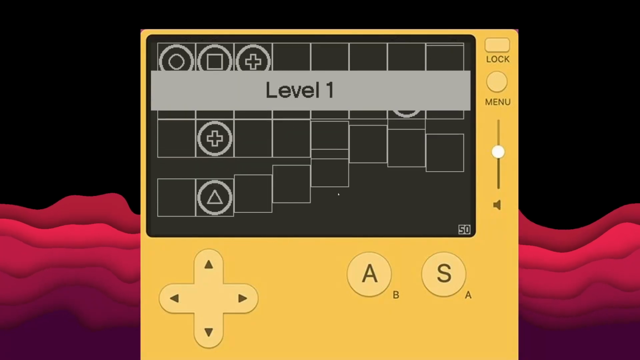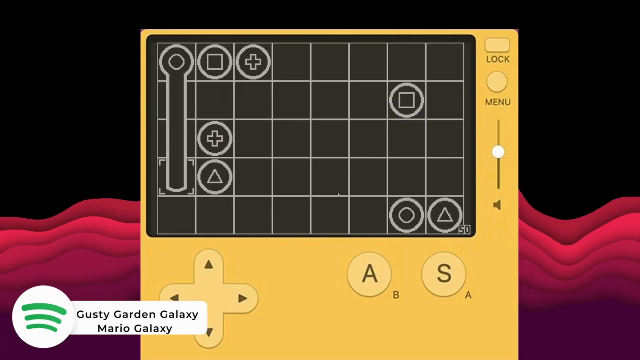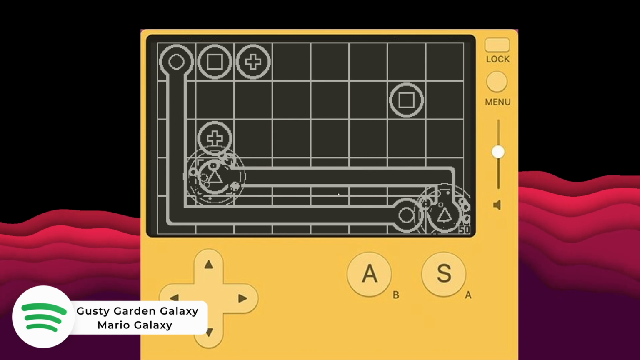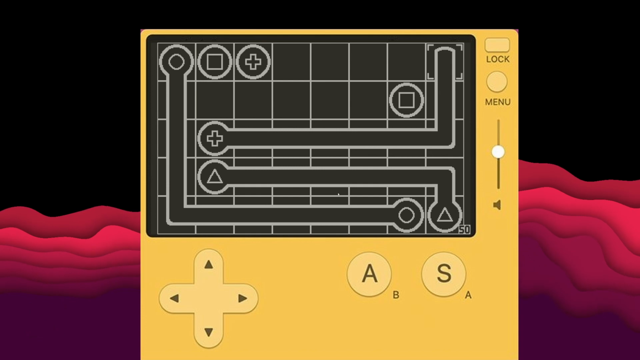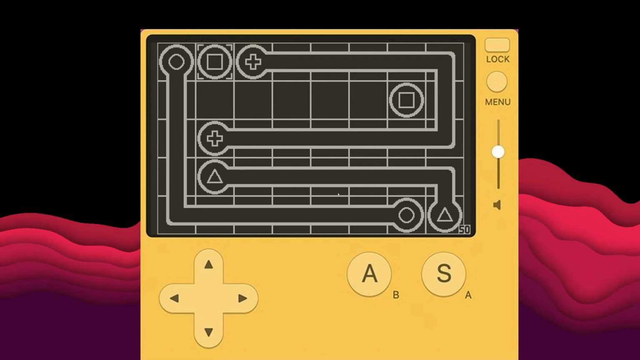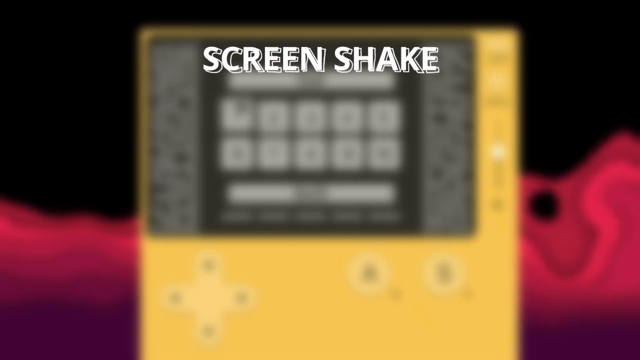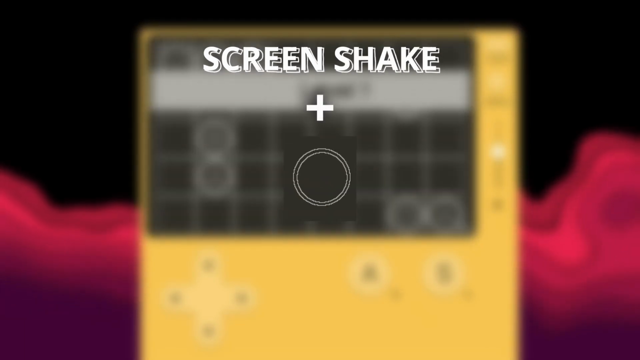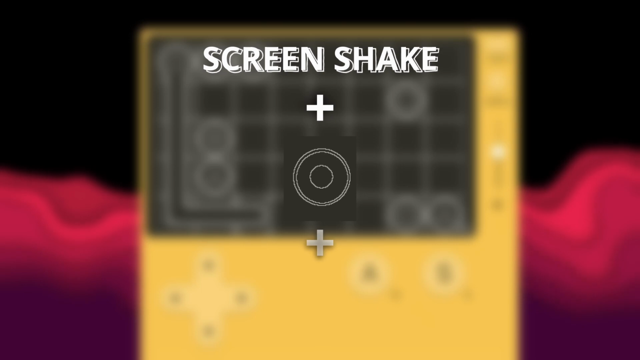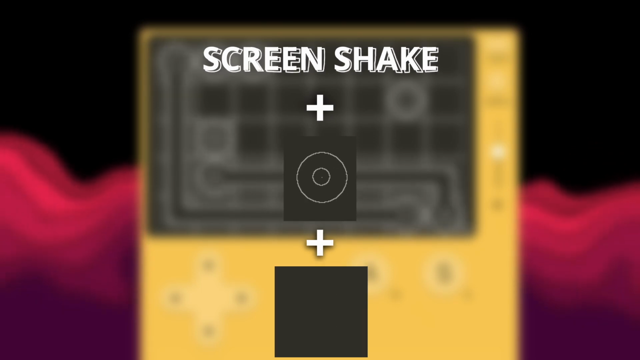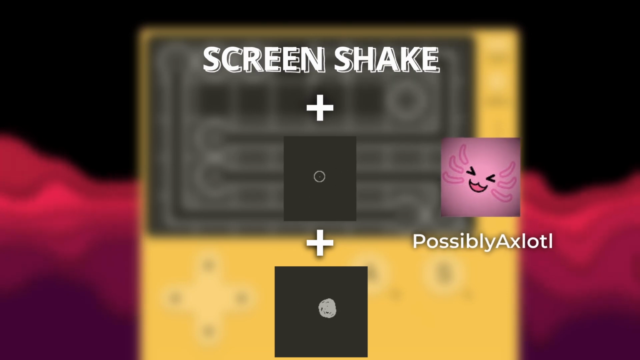Since I expanded the puzzle size and removed the sidebar, I added in this text animation that will tell the player what level they're on when it's loaded. I also added this satisfying effect when completing a path, which is actually a combination of a couple things. First, there's a screen shake, followed by a circle shockwave effect, and finally some particles that are from a particle system library made by another developer and creator, possibly Axolotl, that you should definitely check out if you're making games for the Playdate.